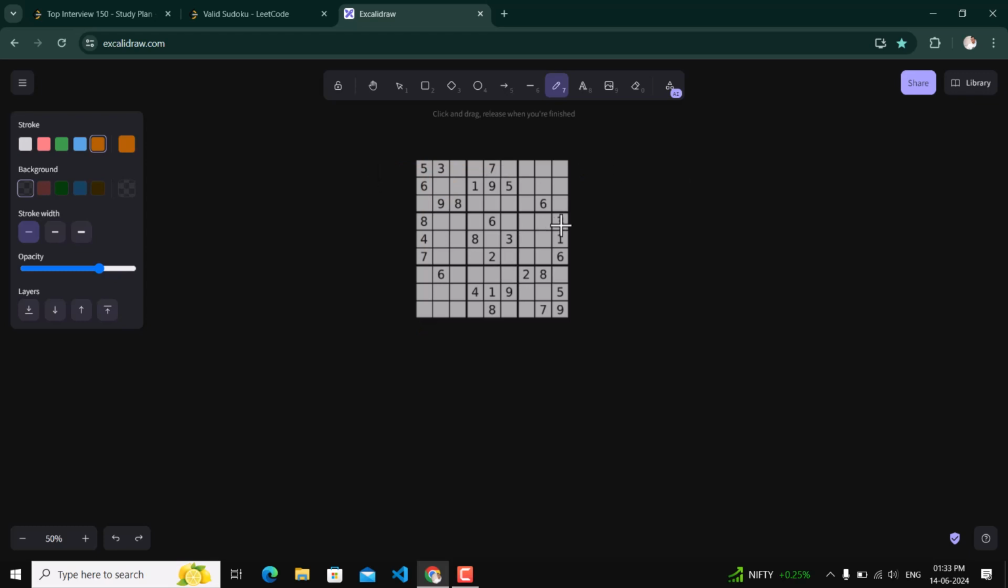So what we can do is, first of all, determine whether a particular element is occurring one time, or how many times it is occurring in a particular row, in a particular column, or in a particular grid. When we have to keep the frequency or the count of an element, how many times it is occurring, we can use a hash map. We will have three hash maps: first the row hash map, then the column hash map, then the grid hash map.